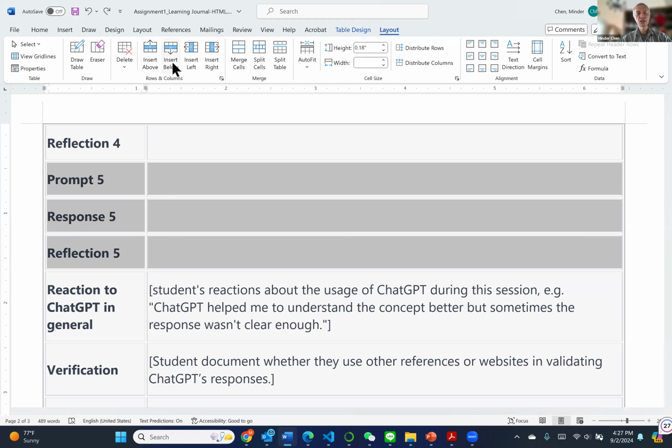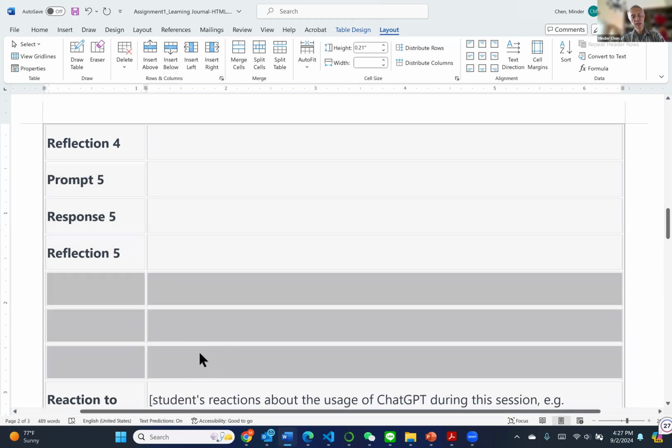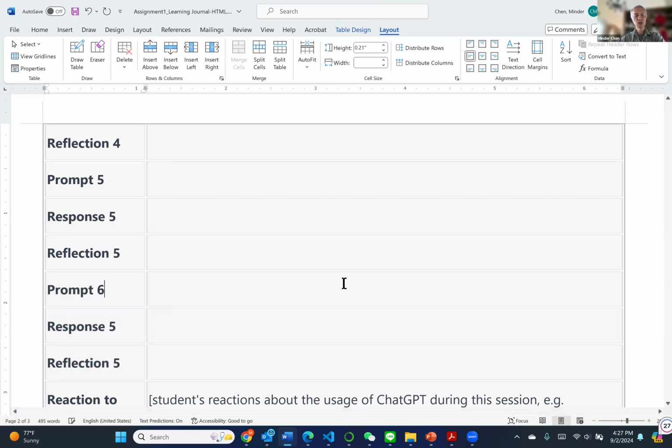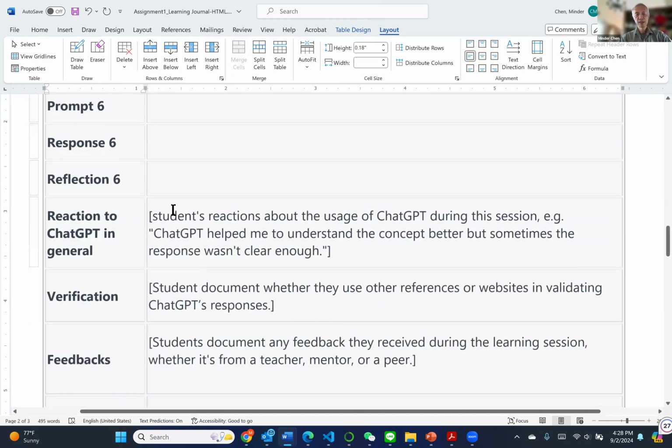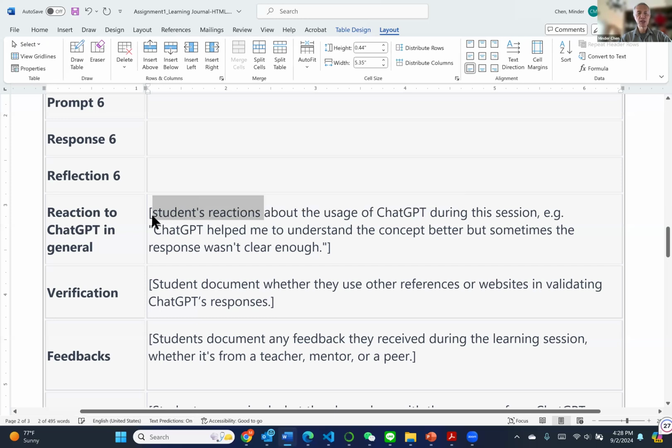I would just say insert below. And then I copy that, so I'm just pasting it. I can change this to 6, so it can have a really long conversation with more than 5 prompts. You can keep adding this.